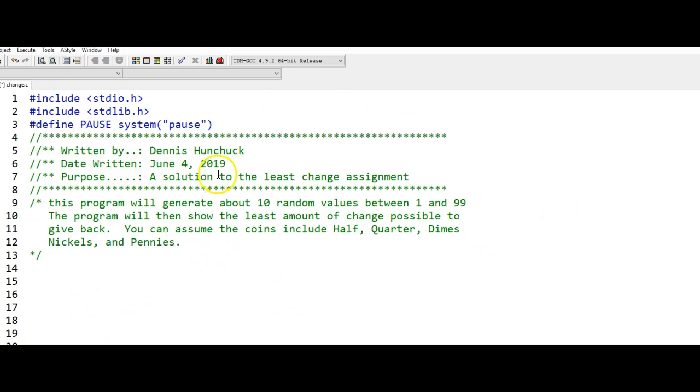I just wanted to review the least amount of change assignment. This program will generate about 10 random numbers. In other words, this number can be whatever you want it to be. And these random numbers have to be between 1 and 99 because it's change for $1. So change is going to be between a penny and 99 cents. The program will then show the least amount of change possible to give back. You can assume coins include half dollars, quarters, dimes, nickels, and pennies.